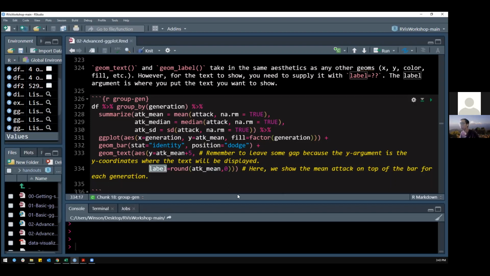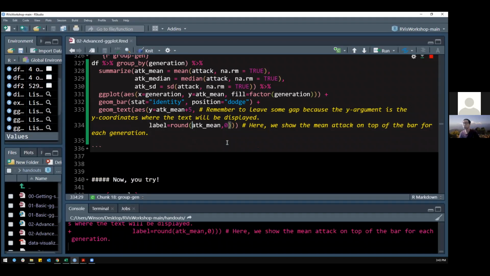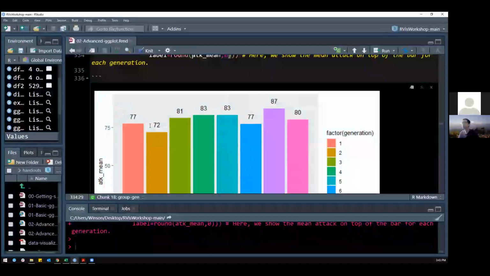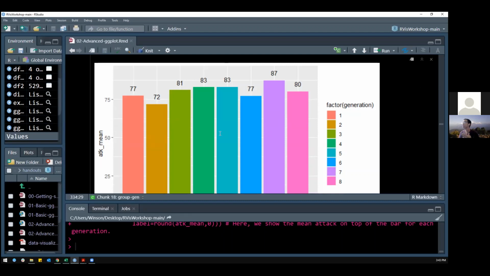And then for label, if you want to show the mean attack for each generation of Pokemon, we can do that. Round it so we can create the labels using mean attack. So you can see 77, 72. So we've created the labels for each generation of Pokemon.